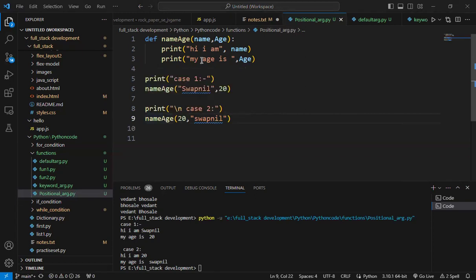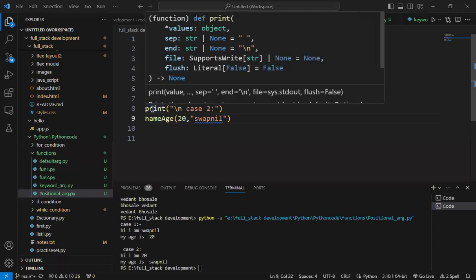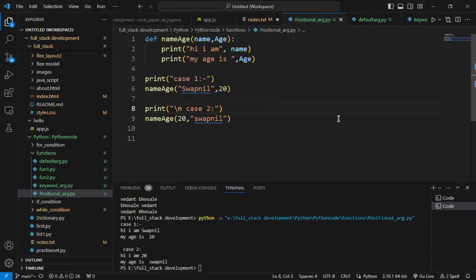In case 2, it is passed to the name, whereas there is Swapnil here. That is second position of Swapnil. So where does the age variable get passed? It is not taking into consideration what actually you are passing. Okay, it is taking into consideration at what position actually you are passing. It is not caring if it is a string, an integer, or a float. It is just going to print according to the position that you are passing.